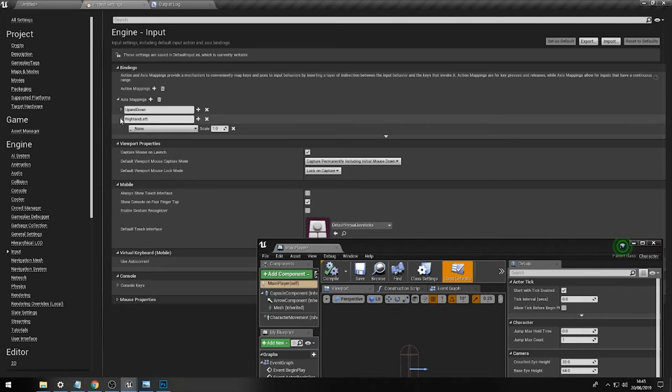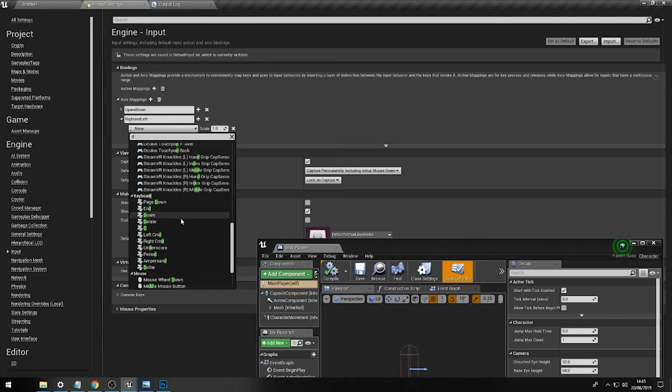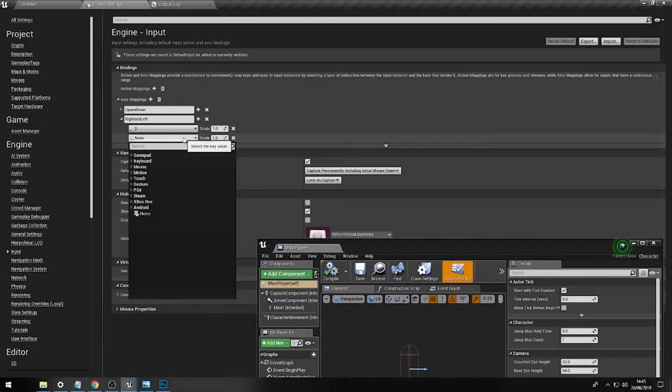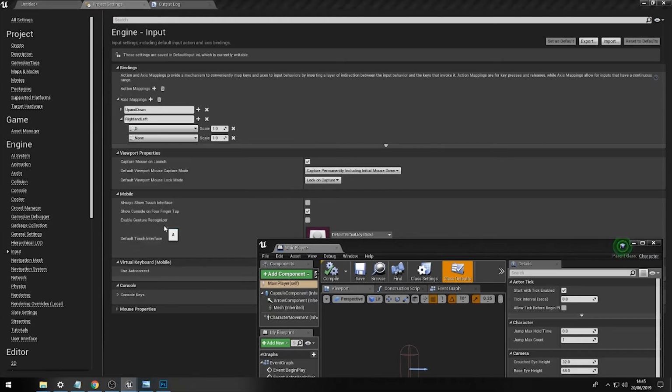And again we'll set this to D to go right. In this scenario we'll have D scaling positively, and we'll then set A to go left, and then we'll set that to a -1, just like so.